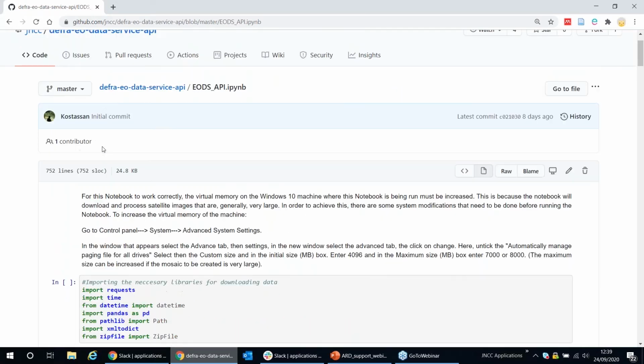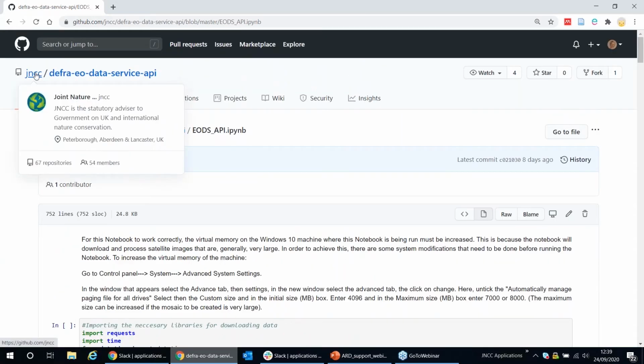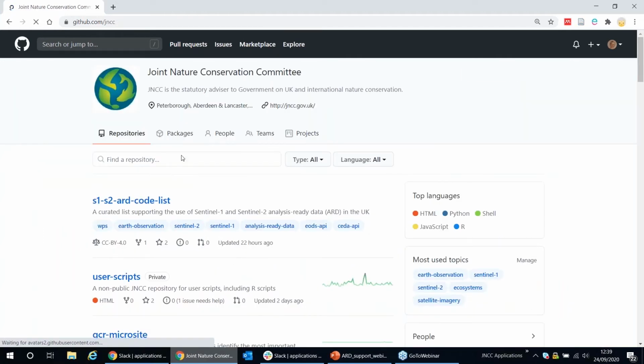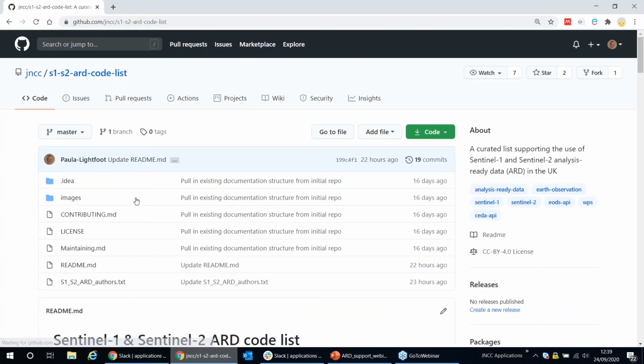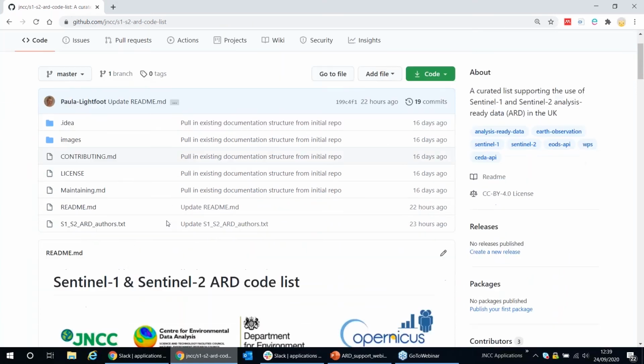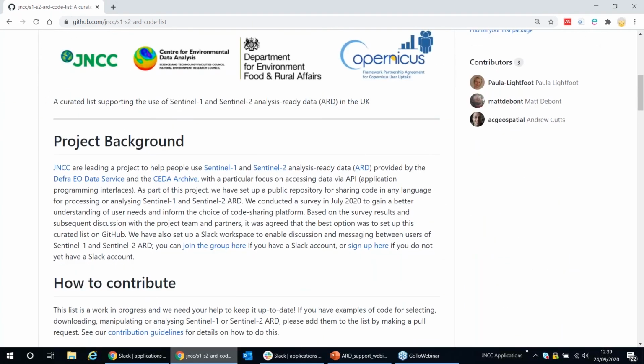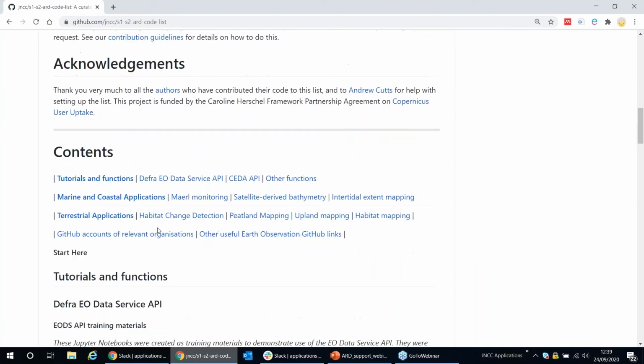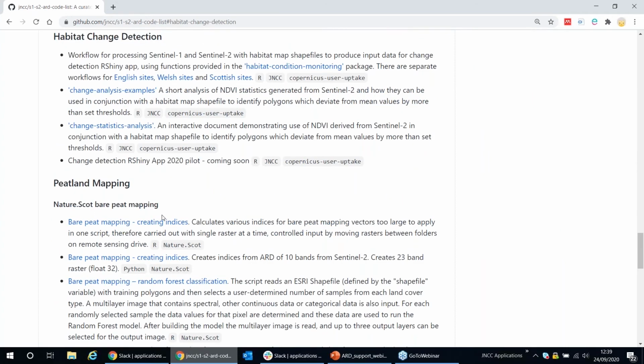So I'm going to go back to the list now and show you our second example. That was an example from the tutorials and functions section. We'll look at one now from the terrestrial applications section, so habitat change detection. And whereas the previous example was Python, this is now all R code, which you can see from the tag. It's got R after all the examples.